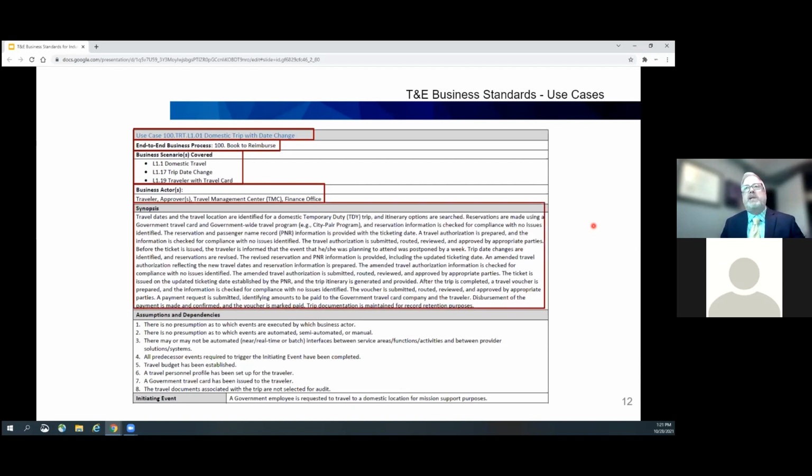Then we have the synopsis. I think the term is a little misleading because it is kind of a high-level, but also detailed, synopsis of what is occurring in the use case. So this gives you quite a bit of information up front as to what is occurring, as you'll see when we get to the actual examples themselves.